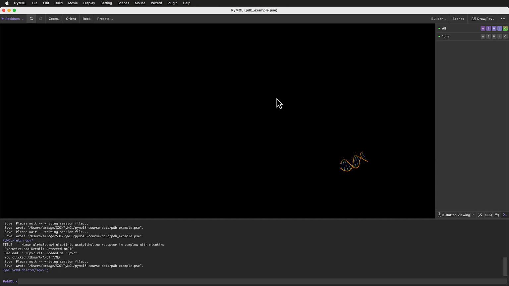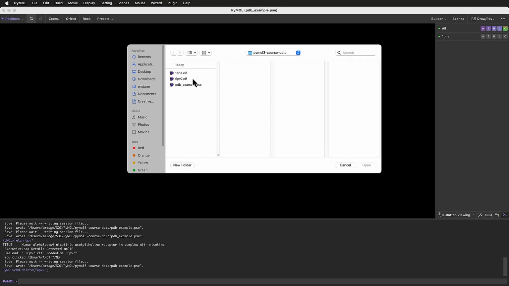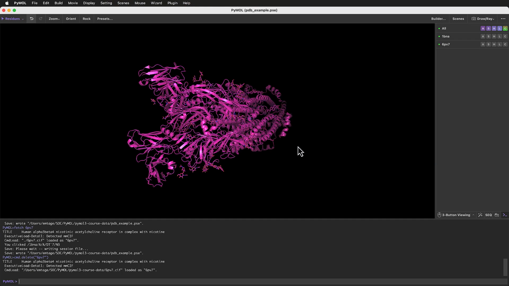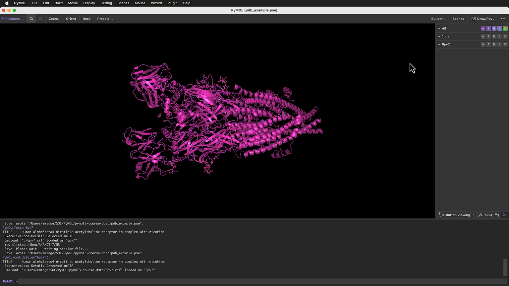We can also easily load files into PyMOL, and there's no need to refetch anything that has already been downloaded from the protein databank, even if we've deleted it from a PyMOL session. Let's try this now by coming up to File, Open, and choose the 6pv7.cif file. This is the original file from the protein databank that we fetched. It is still here in our working directory, even though we deleted the object from our PyMOL session. It has now been loaded back into our PDB example PyMOL session, and we can see it in the Contents panel.